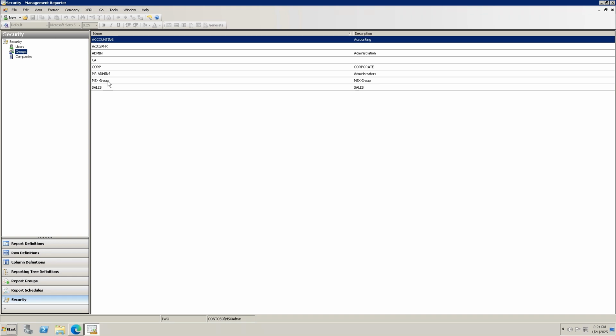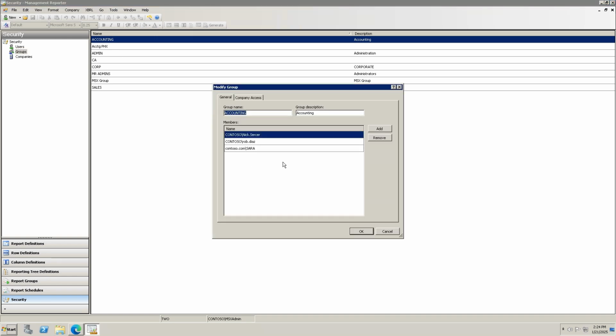If I double click and look at accounting, I can see I've got three individual users that have been set up here. You can add as many people to this group as you need to. And that way, if you have people that switch responsibilities or go between different departments, it's just a matter of coming back to the group, removing them from here, and moving them somewhere else.